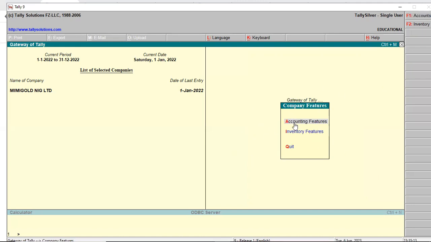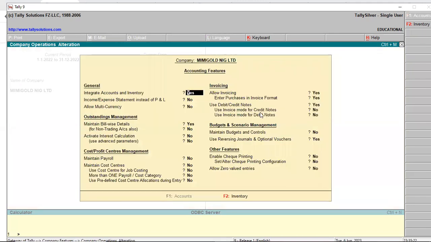Select accounting features, because budget is an accounting feature. It's related to accounting, not inventory. When you select it, look for the feature called maintain budget. Do you want to maintain budgets? If you don't go and enable it, you won't see the budget feature in your Tally application.